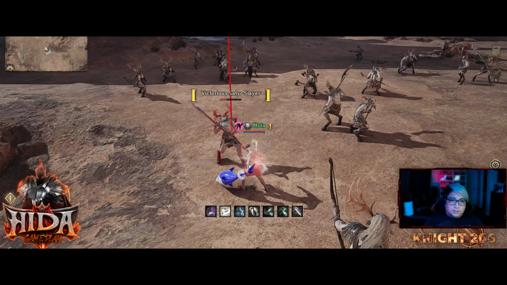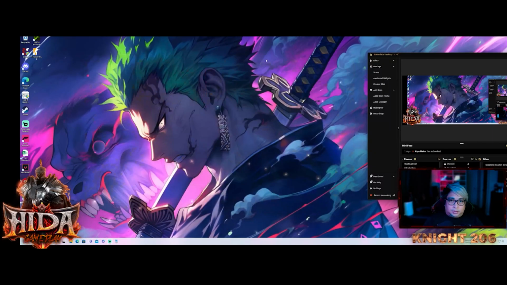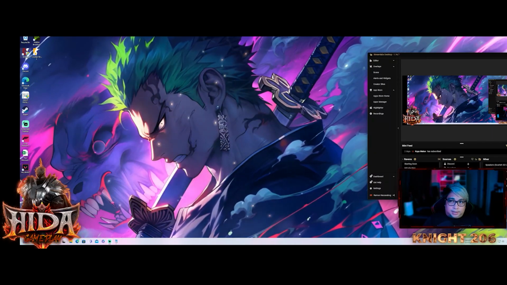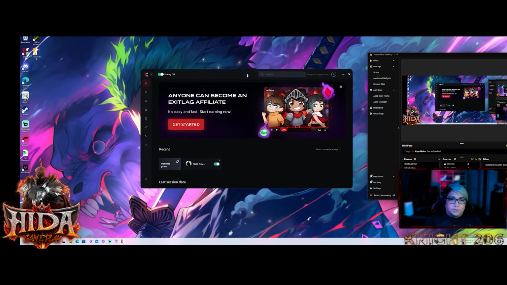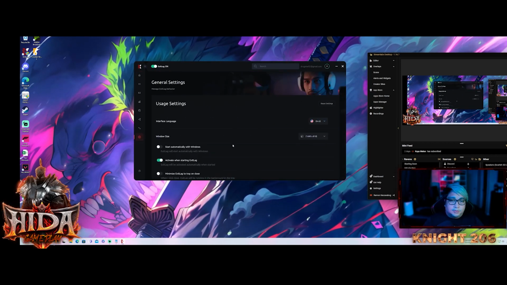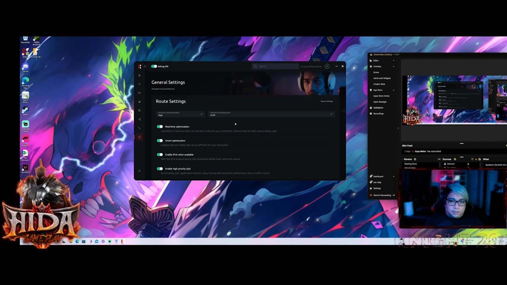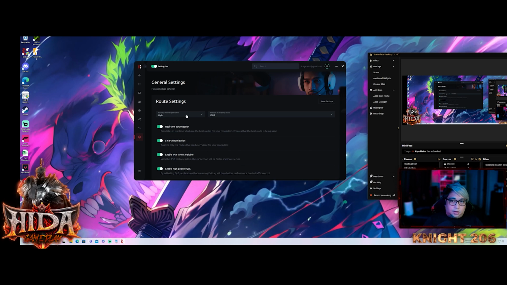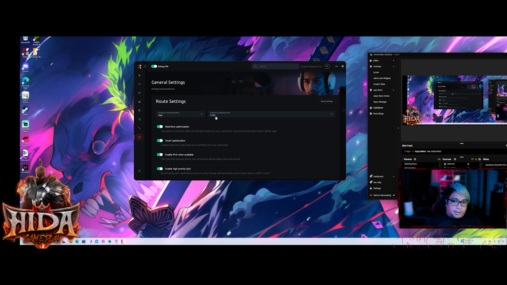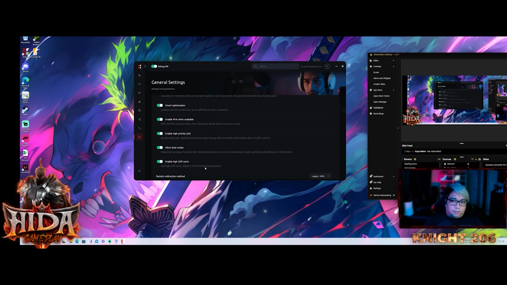To fix this one, you need to turn off the game again, and then you need to download ExitLag. I have mine already. Once you're in, go to general settings and then go to the last part, which is the accuracy in route optimization, set it to high, then put the protocol on ICMP and enable everything here.